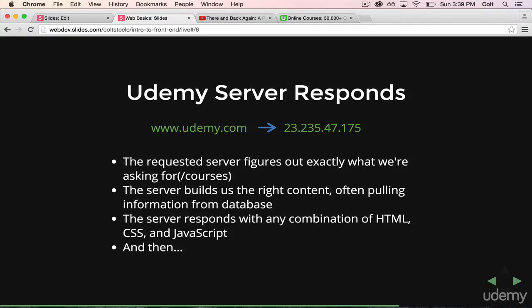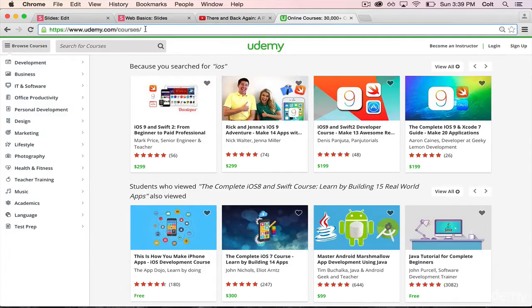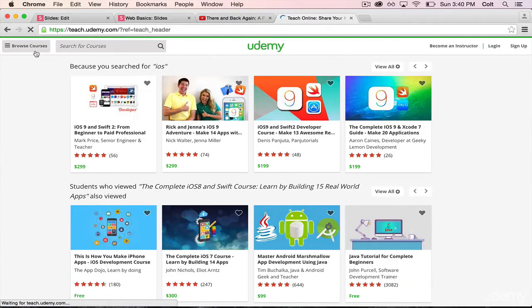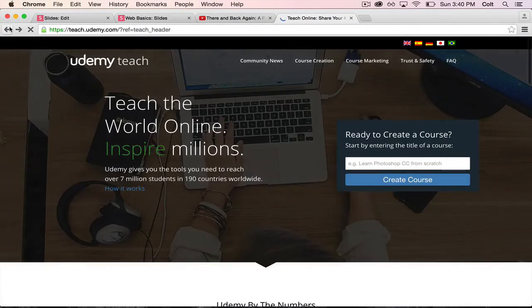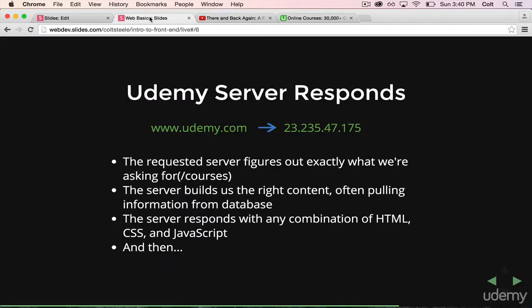So when we get to the server, the first part is that the server is going to figure out, what am I asking for? Am I asking for the home page? I'm asking for /courses page. Am I asking for the sign up page? The become an instructor page? There's all sorts of different pieces here that I could be asking for, and they're all different. So the server's job is to figure out what to send back. When we do backend development, that will be your job, figuring out what content to send back.